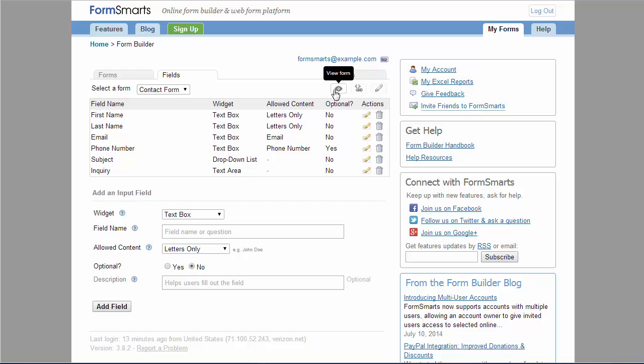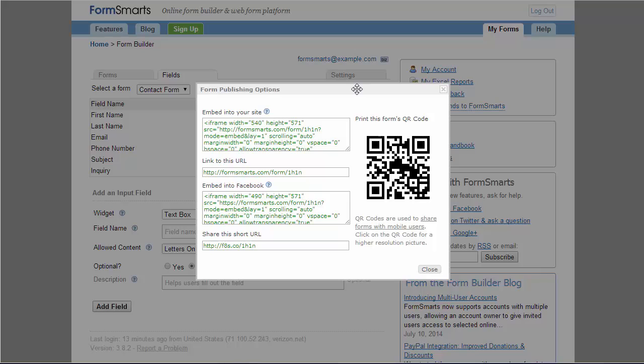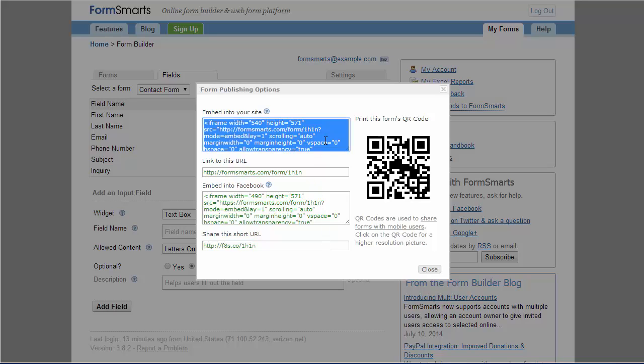There are 3 ways you can allow people to use a form. To access form publishing options, click the button showing a chain and angled brackets. First, you can post a link to a form anywhere online. You can also use the form's shortened URL on Twitter, Facebook, and in emails. You can also embed the form onto your website with the HTML code snippet provided. Finally, you can print the form's QR code on business cards, flyers, posters, or paper forms.